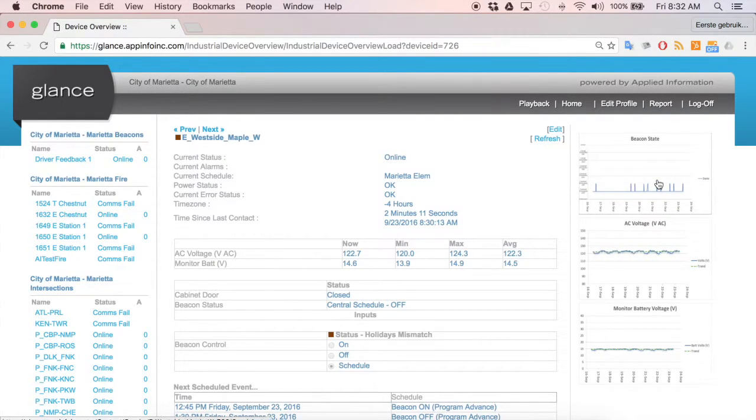Now we can also look at information at a glance in terms of these different graphs on the right-hand side here. They're going to be different graphs showing up for AC devices versus solar applications. This is an AC beacon at the moment, and we'll jump into a solar beacon in just a second.